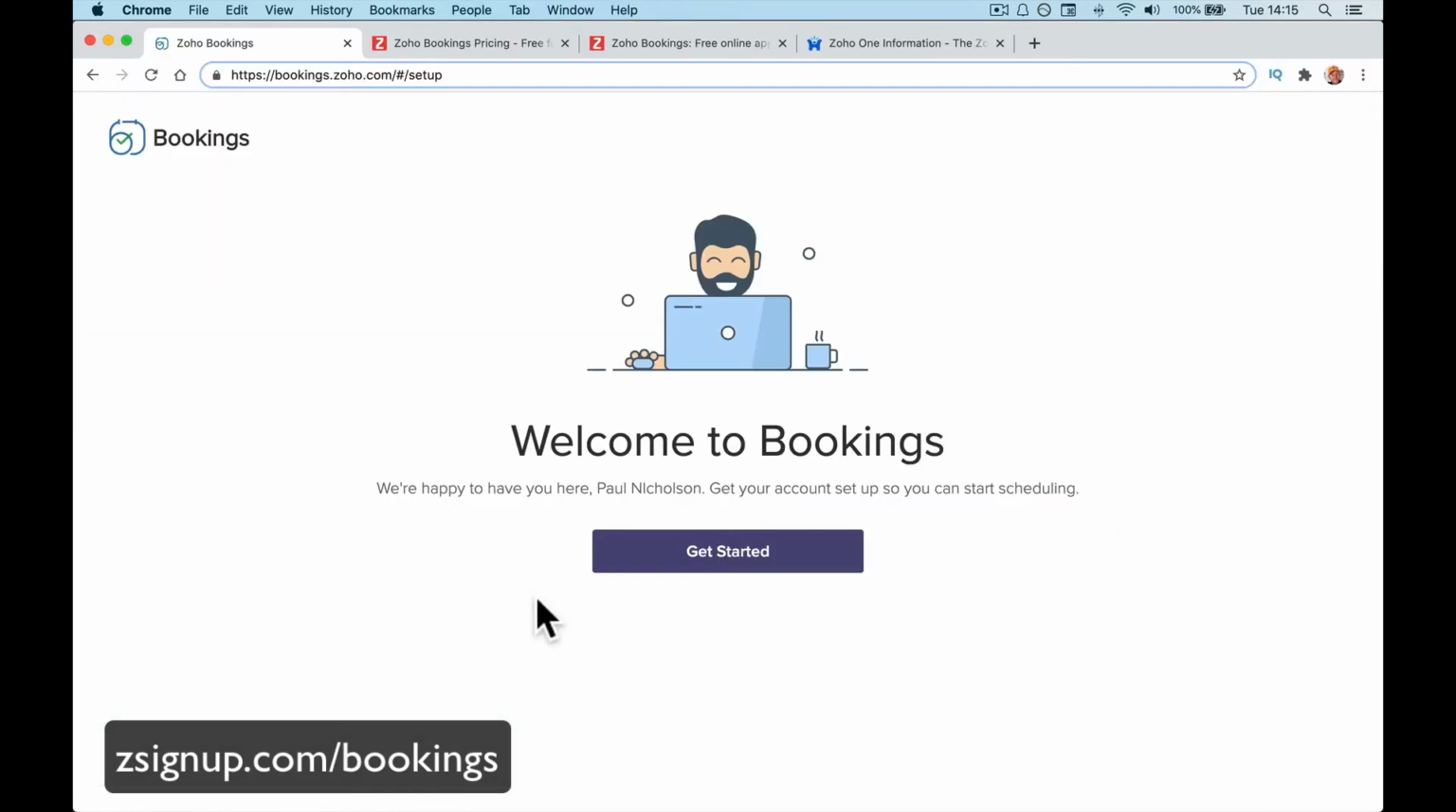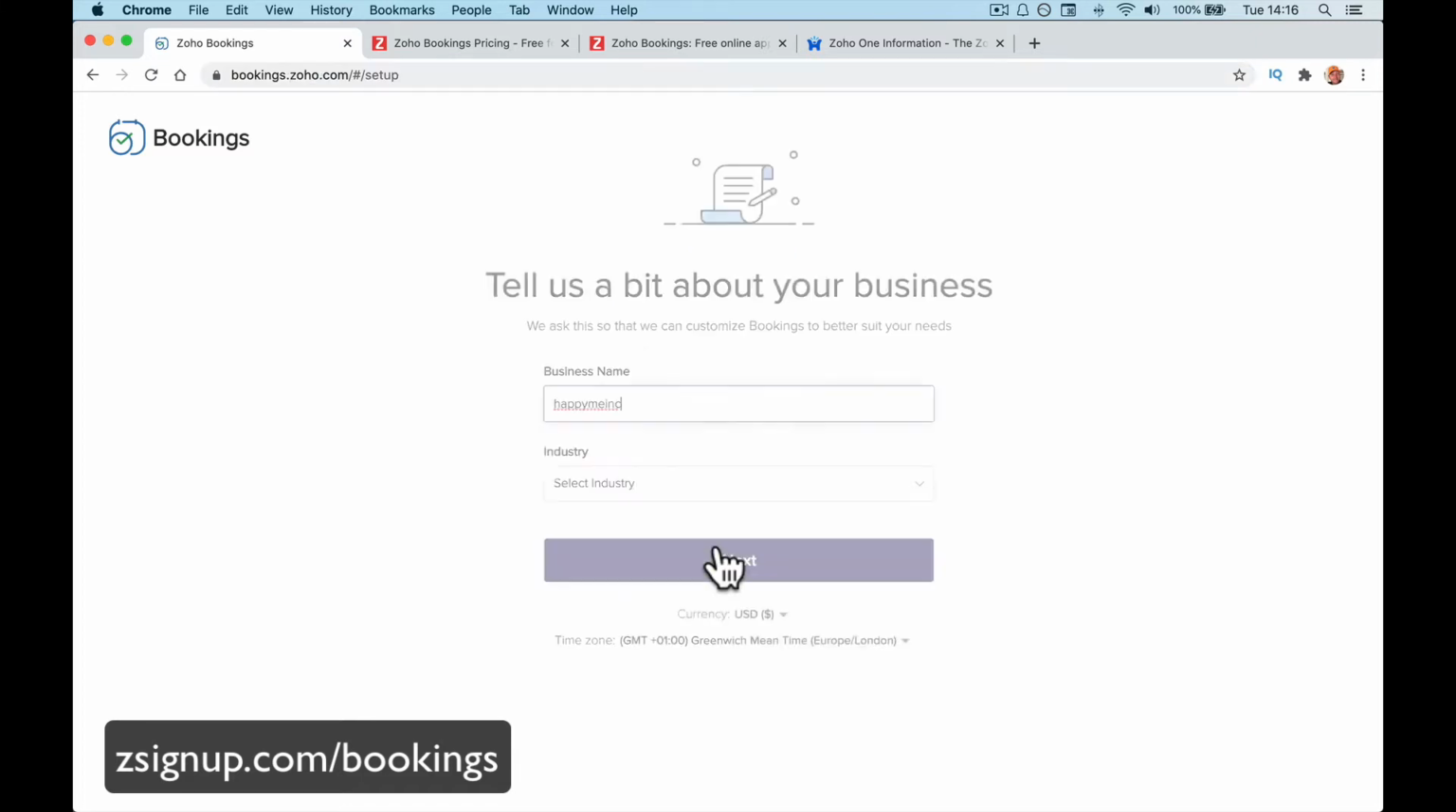Right, let's go through the setup guide because it'll be a little bit easier to explain as well. We're going to talk about times that you're available, workspaces you're going to set up, services that you're going to sell, maybe resources that people can book in, and staff members and all that sort of thing. So let's walk through the setup. We're going to say get started.